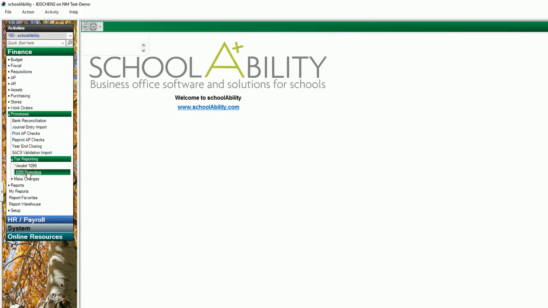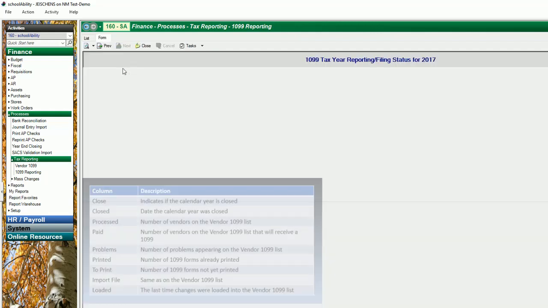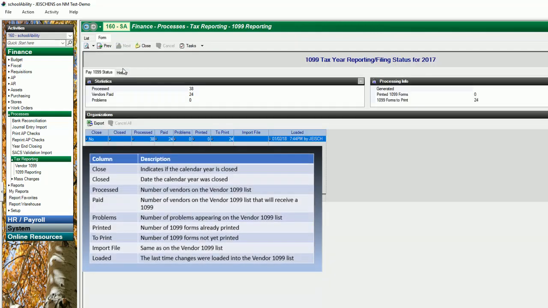With our vendor information reviewed, we'll open the 1099 reporting activity and then open the calendar year that we're working. We'll begin by reviewing the organization section in this form. The close and closed fields indicate if the calendar year was closed and when. Process is the number of vendors we had on our 1099 list. Paid is the number of those vendors who will receive a 1099.